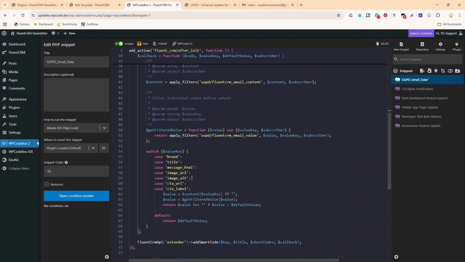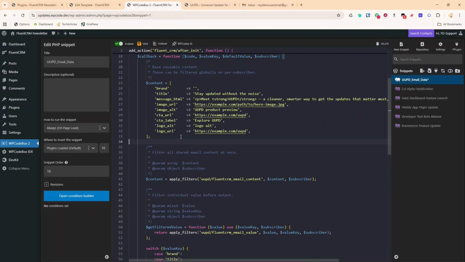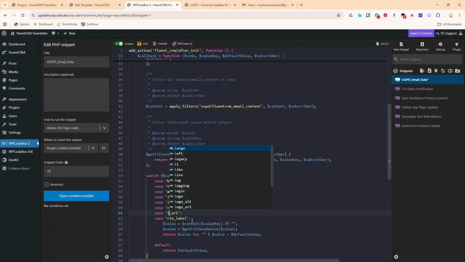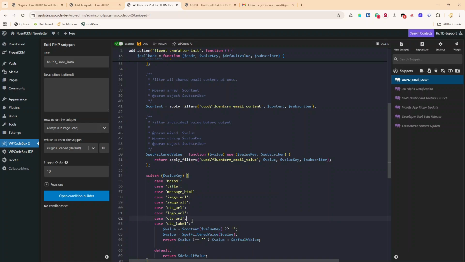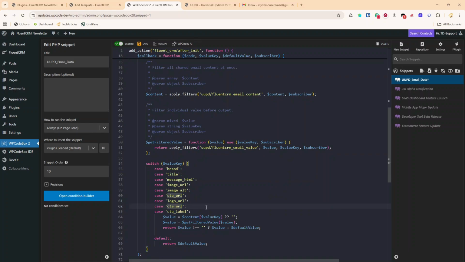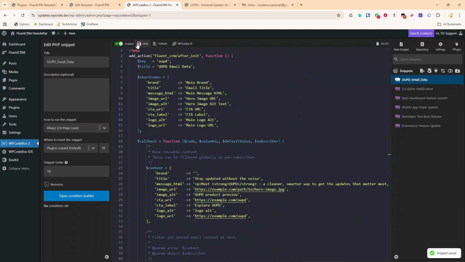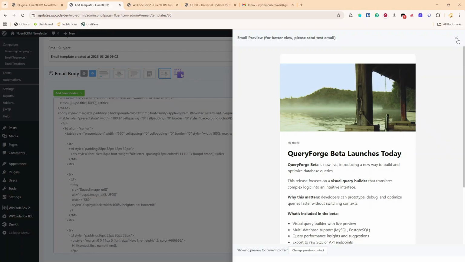I just now need to make a switch case for them both. So they are logo alt and logo URL. I'm just going to grab this one here and make this one logo URL. And I'm just going to do the same again and make this one logo alt. I'm going to save them. And that should be good.